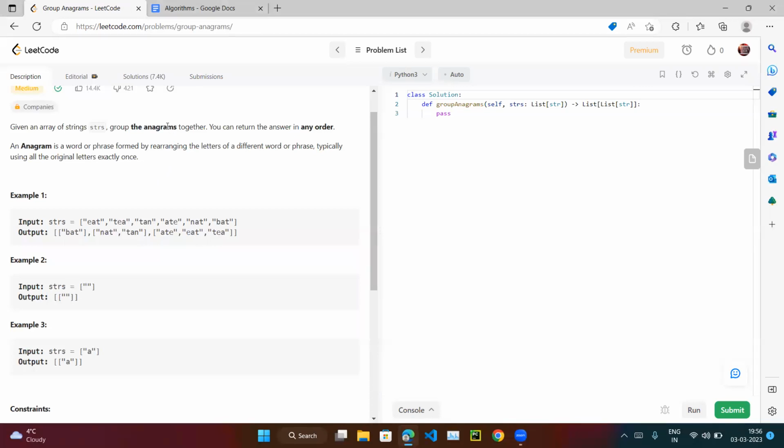So what are anagrams? Anagrams are, you can say, jumbled words. If I say eat, and we jumble eat, let's suppose e comes in the middle, or e comes first and a comes last, it will create one more word, tea. And if we jumble one more time, it will become ate. Maybe we can create a few more words. So we have to group all the anagrams together. These three, eat, tea, and ate, are anagrams.